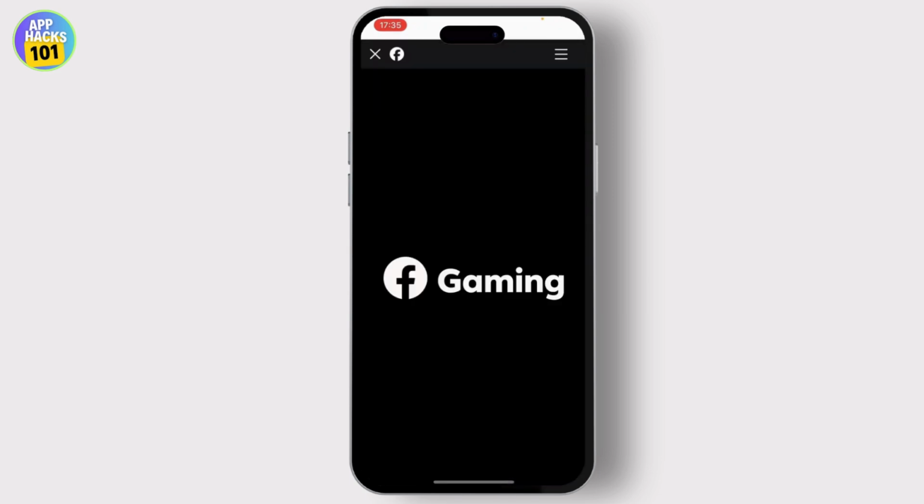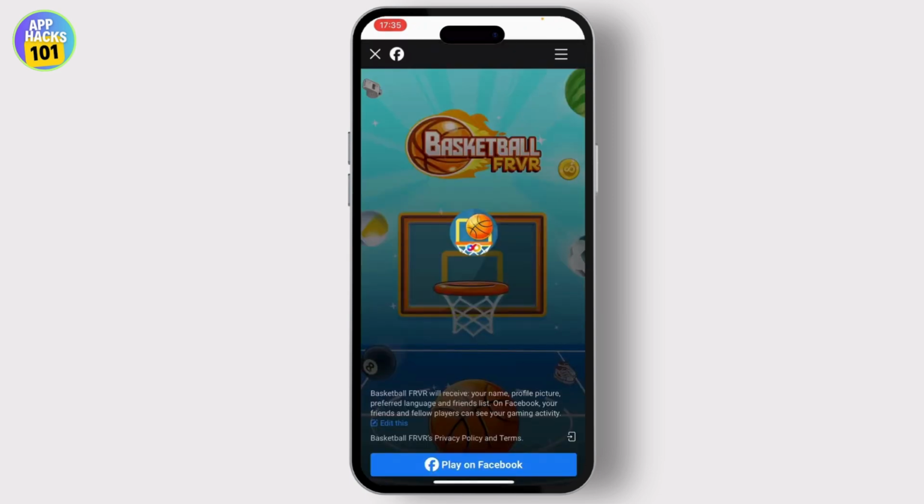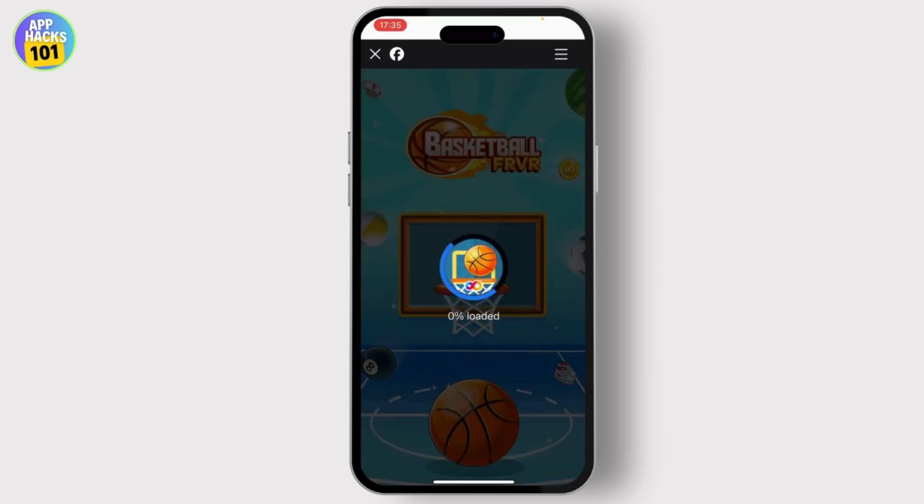I'll just do the basketball one. And after you tap on a game, it will take some time loading. And yeah, just tap on play on Facebook and let it load. It will take some time if you are new to this. And after you tap on it, the game will load up. As you can see right there, it's at 84% right now.